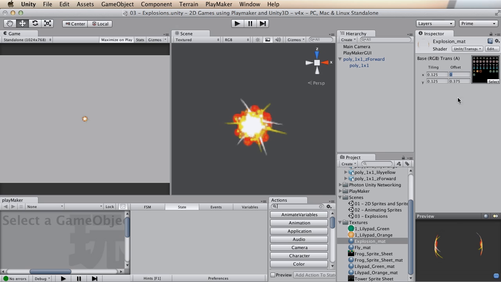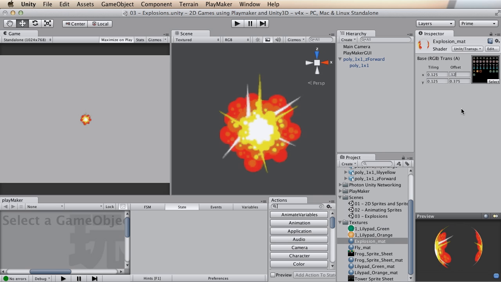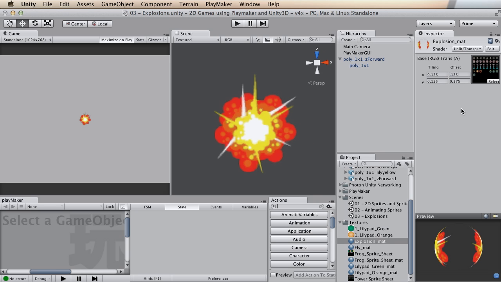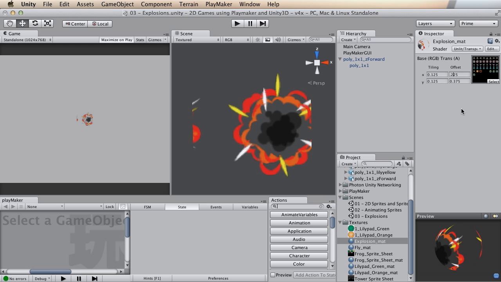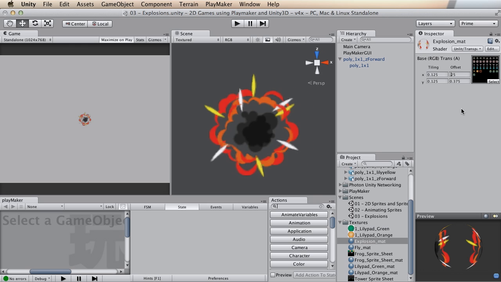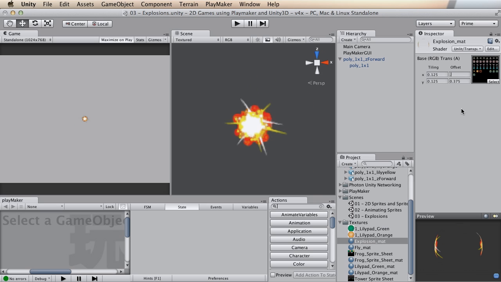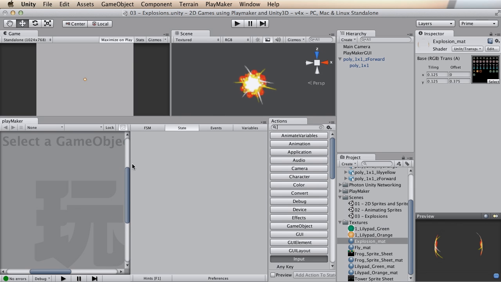And now if I iterate at 0.125, just start stepping in, I get the different frames, right? And then 0.25, and so on down the line, 0.375. I'm getting the different frames of this animation as I go in that direction. So I will start here and iterate in. Now let's set that up in Playmaker. See how we go about that.